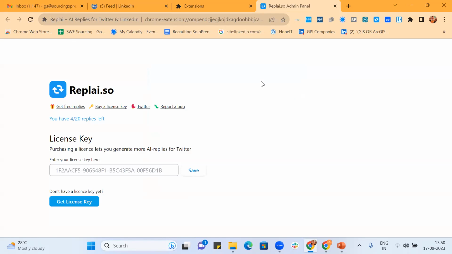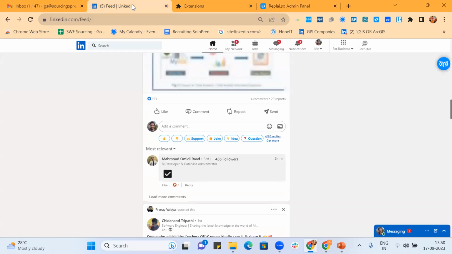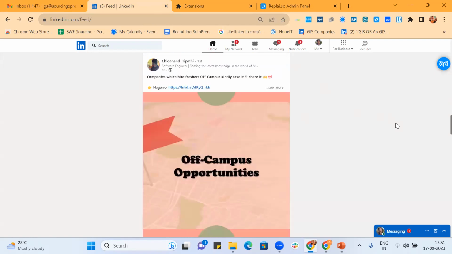Okay, so it again creates replies on Twitter as well, Twitter, Instagram, all those things. Like if I just click on question, it will ask a question. If I click on support, it will show a supportive comment. If I click on thumbs up, it will show a thumbs up comment. If I click on thumbs down, it will show a thumbs down comment. If I click on idea, it will show that kind of comment. So by using this, you can still drive engagement.